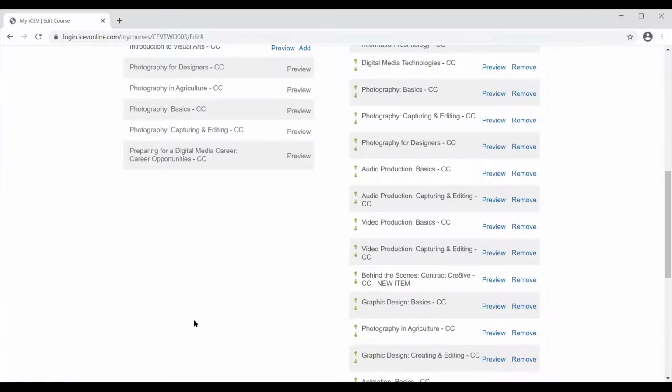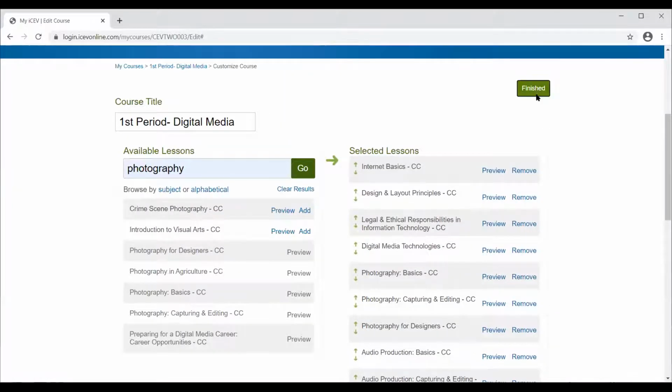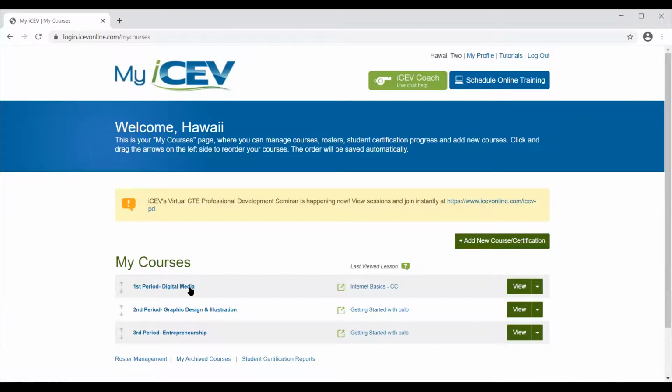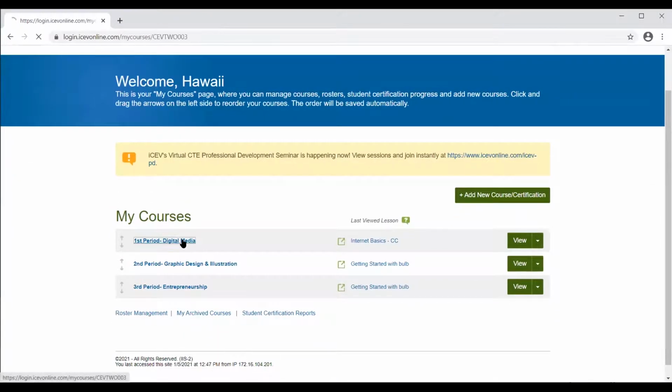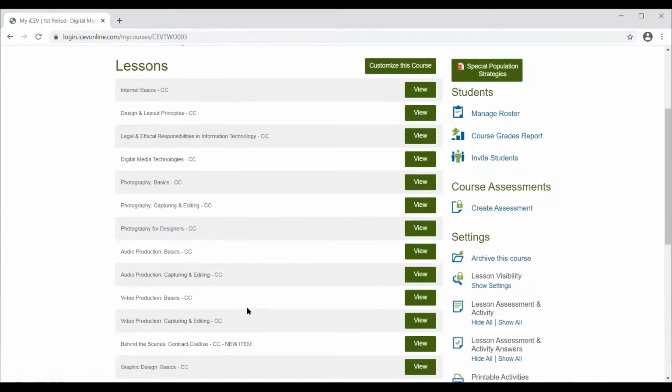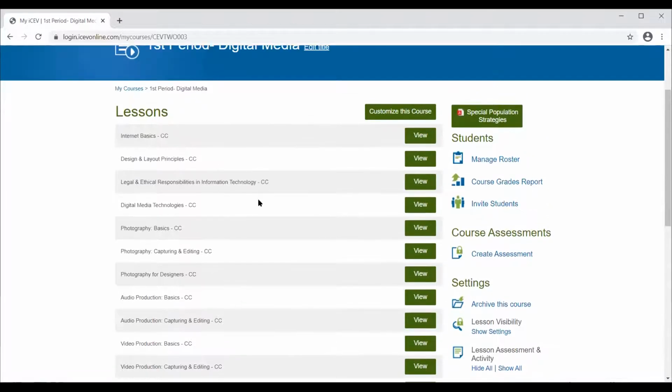To save any of these changes, you'll just click on finished, and that'll take you back to your My Courses page. Then you can go into the course and be able to start working on adjusting those settings for your students to see, or the lessons that they would see.